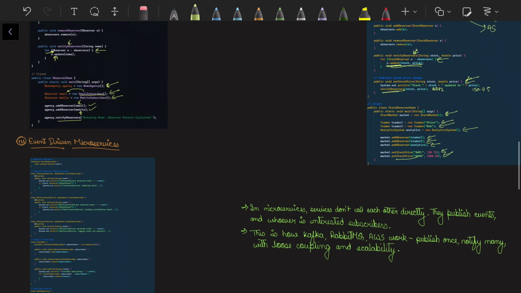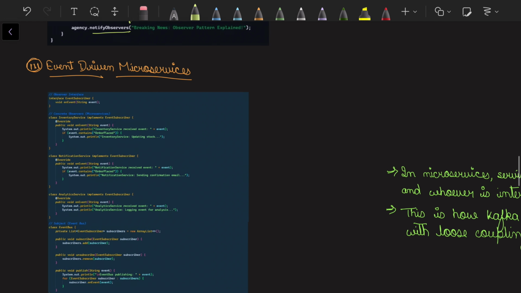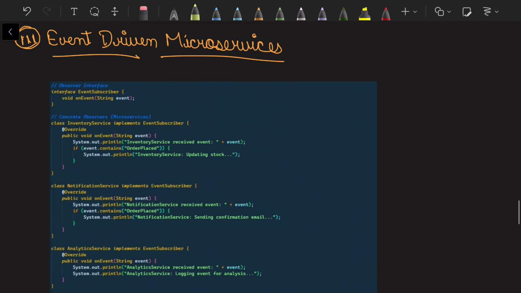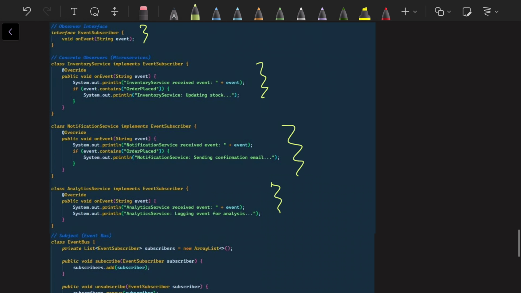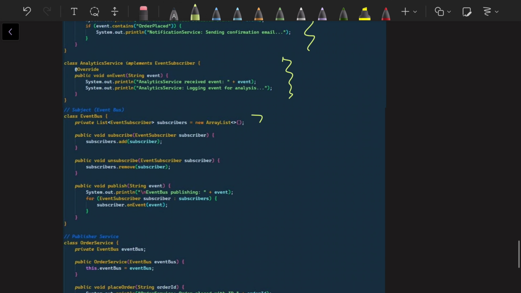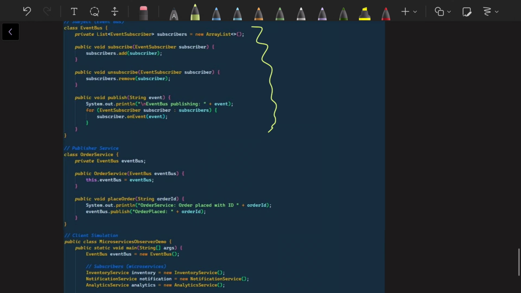Let's move to the third example, which is nothing but event driven microservices. I'll not go through all the components and every detail, I'll just walk you straight through the code. This is the observer interface. This is concrete observer 1, concrete observer 2, and concrete observer 3. This is the subject, which is nothing but the event bus. We haven't done subject and concrete subject here; in this example we have made one subject. And this is the publisher service.